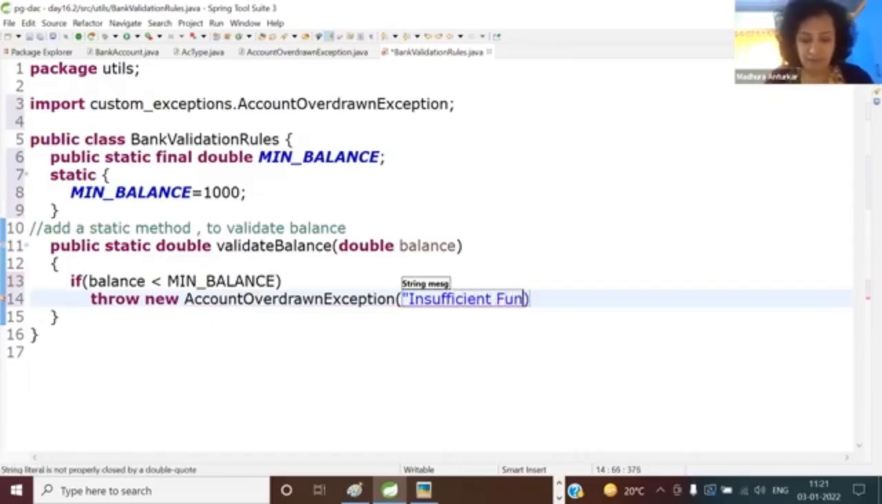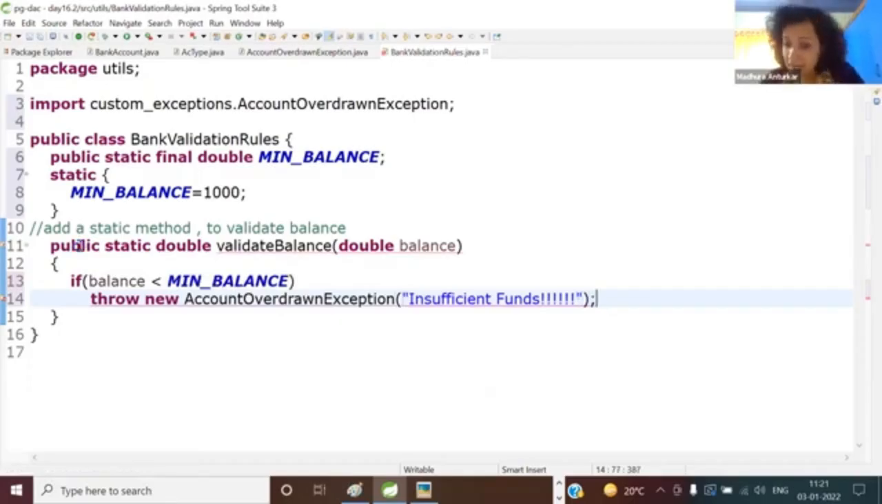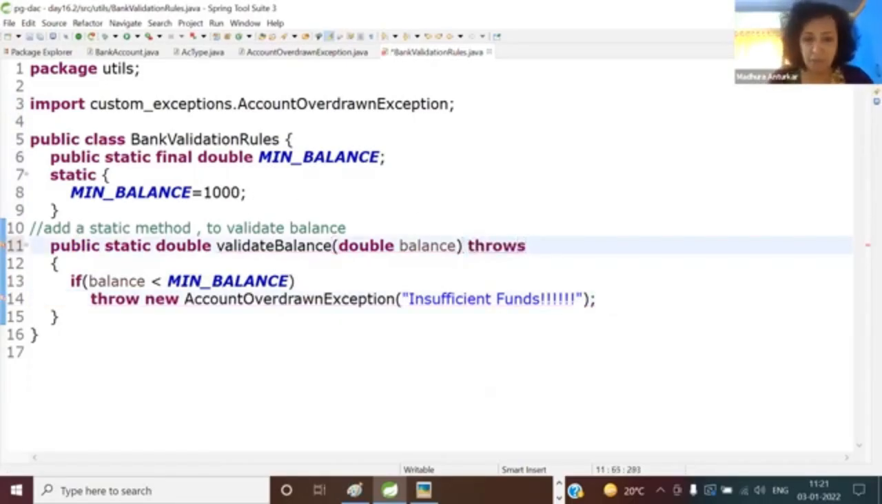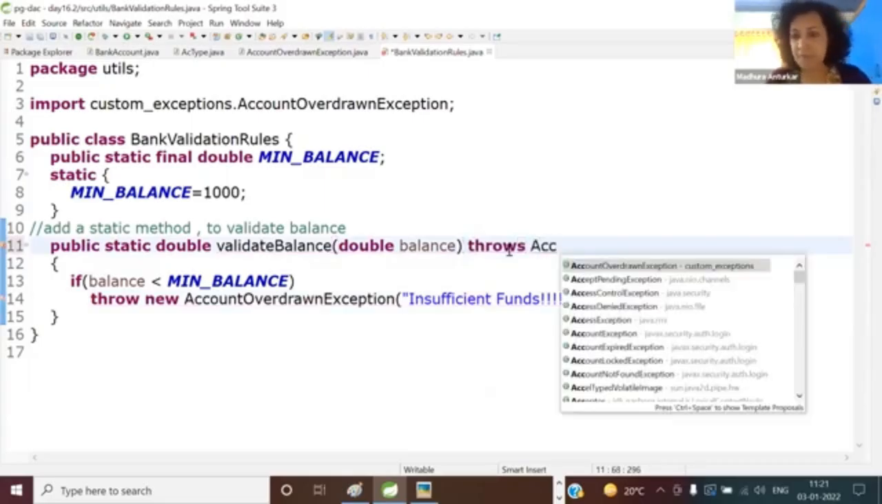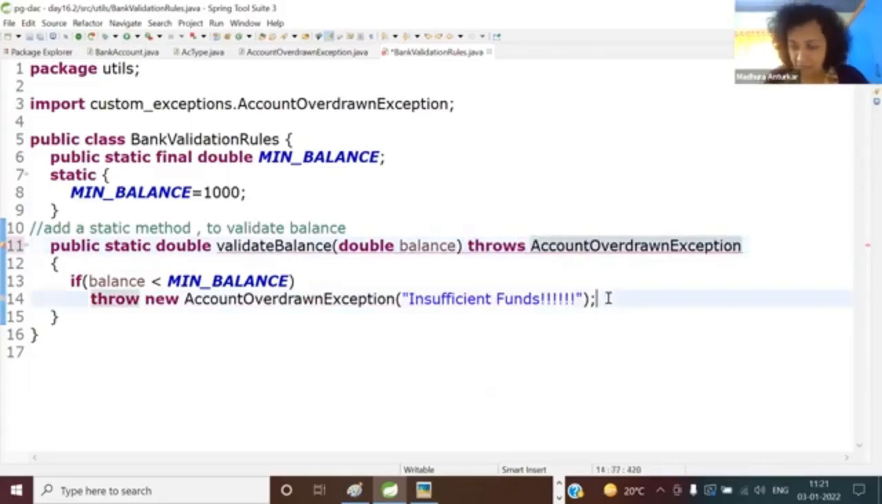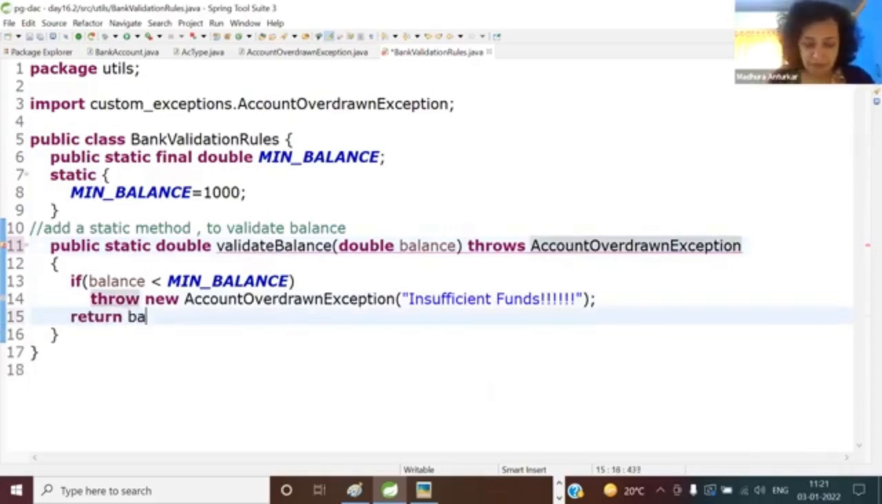Insufficient funds. And it is an unhandled checked exception. We don't want to handle it here, so include it in the throws clause. And if the control comes here, return the validated balance to the caller.